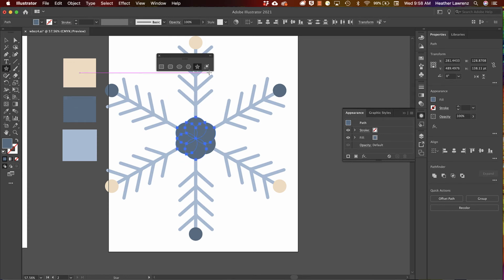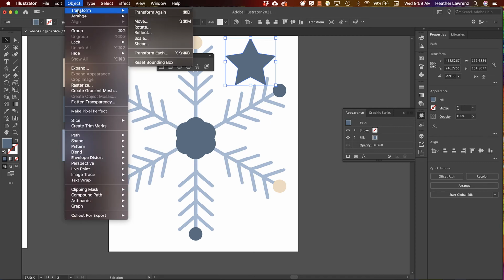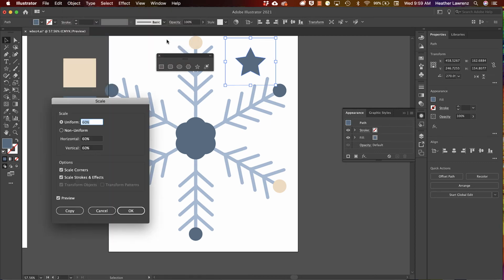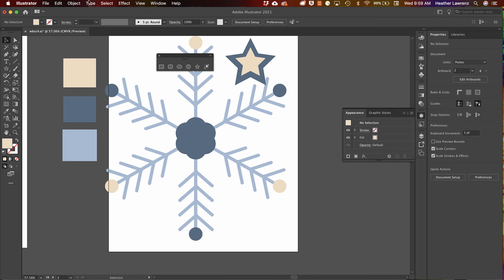So one of the things you can do, let's say I wanted a star in the center, and this is what I did on the other side. And I like that, but I wanted to create something on the inside as well. So I can use that Object Transform and Scale menu, and I want to make sure I scale corners, strokes, and effects, hit copy, and now I basically have a shape inside a shape. So that's a nice way to use some of those transforms as well.